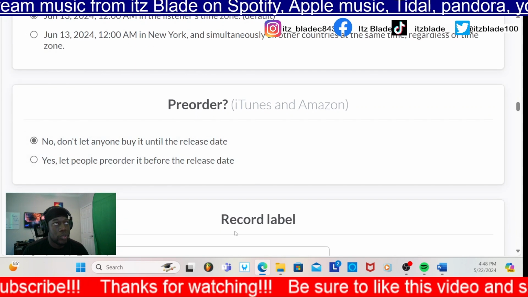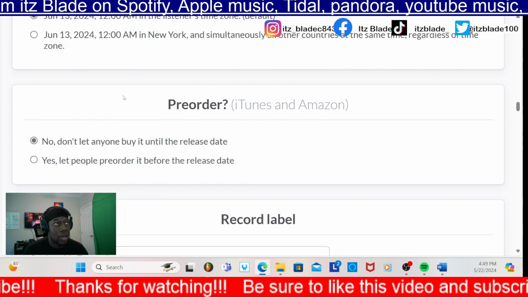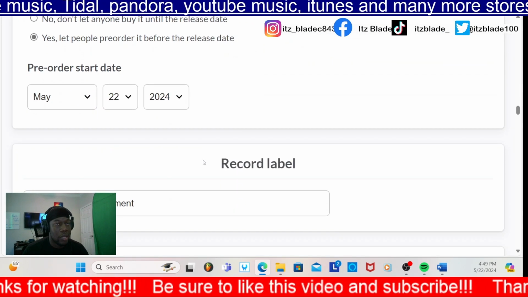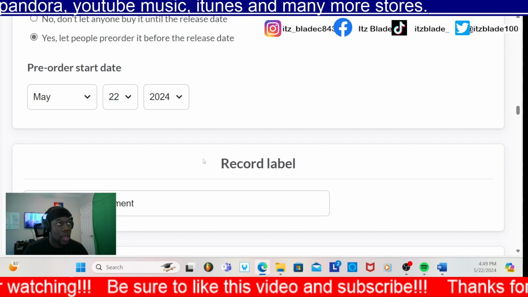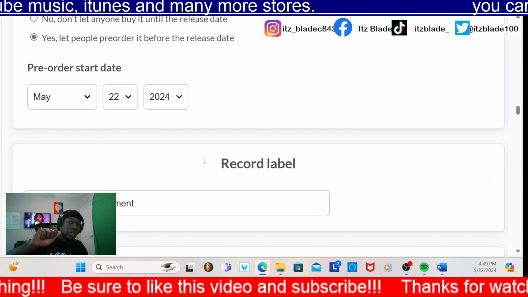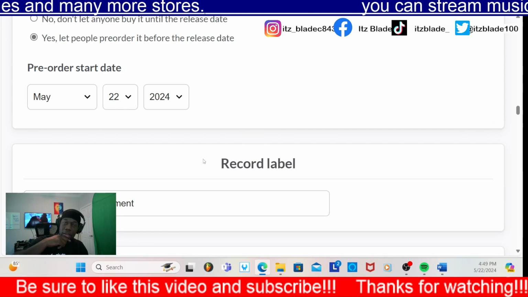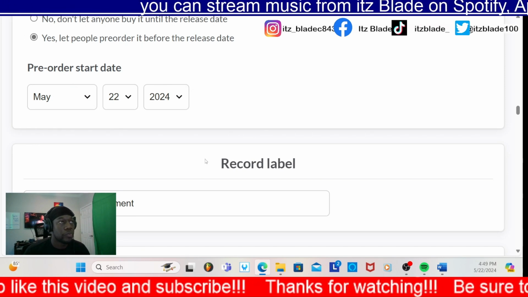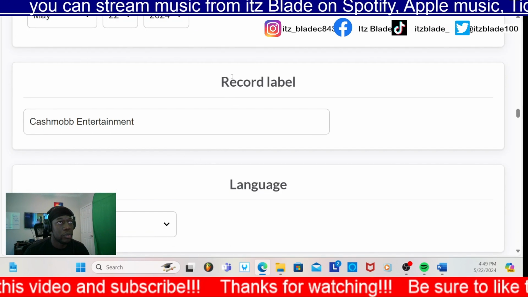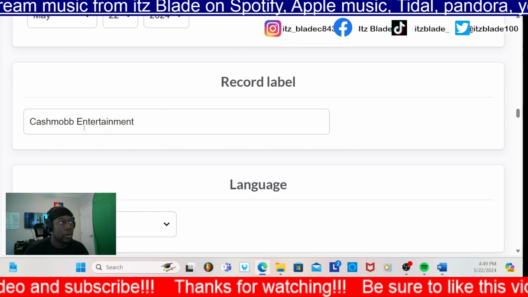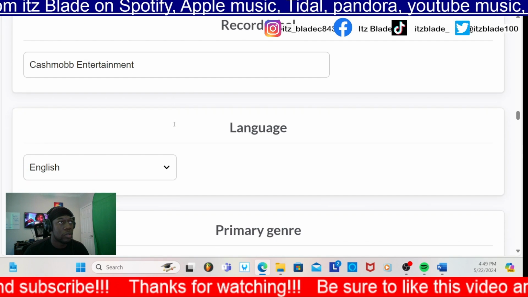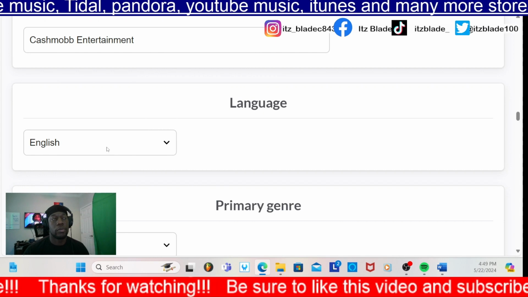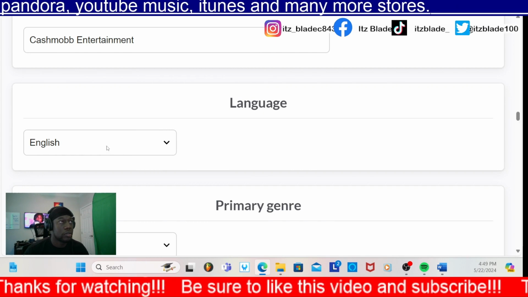Pre-order. Do you want people to be able to pre-order your music? I usually select yes for this, because that lets people that already listen to your music have a chance to click that pre-order and pre-save it, and then once the song is released, it'll automatically go to them. If you got a record label, you put the record label name here, Cash Mob Entertainment. The language, what language is the music in? It'll be English.